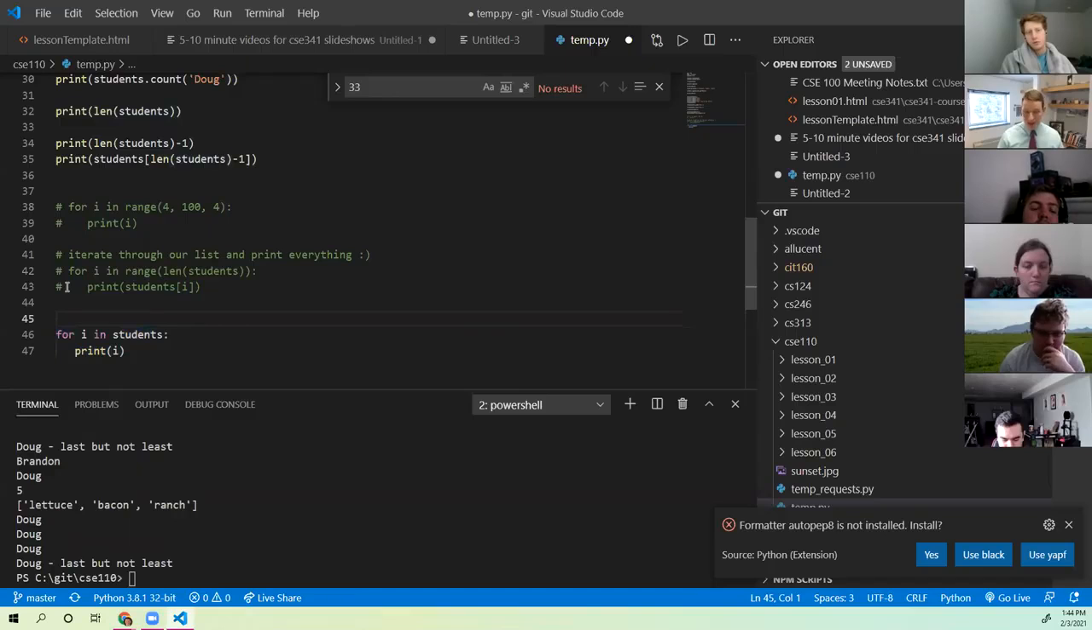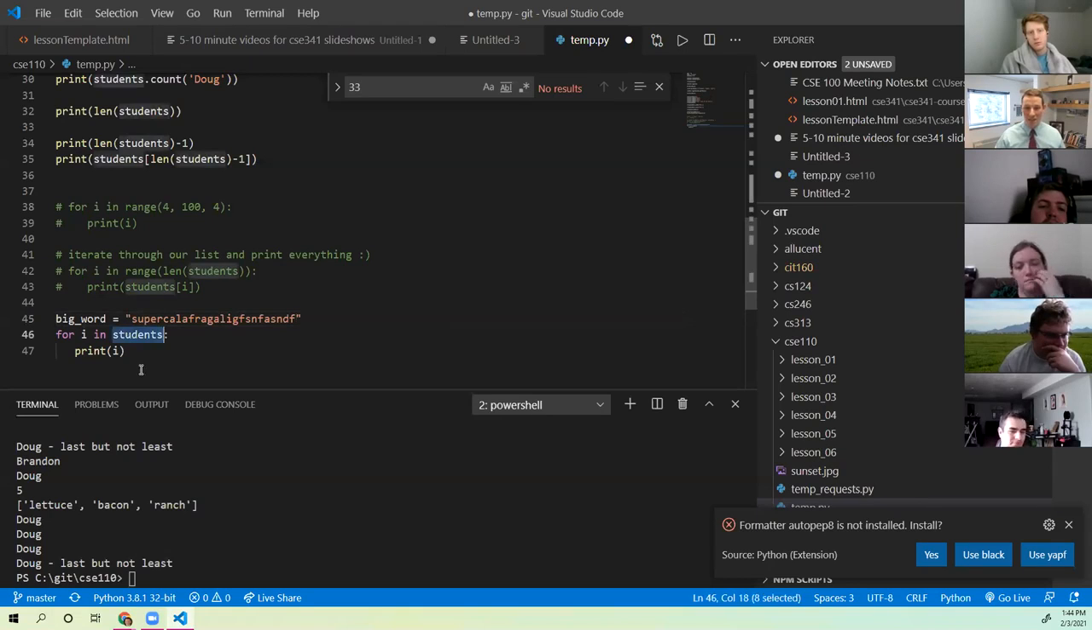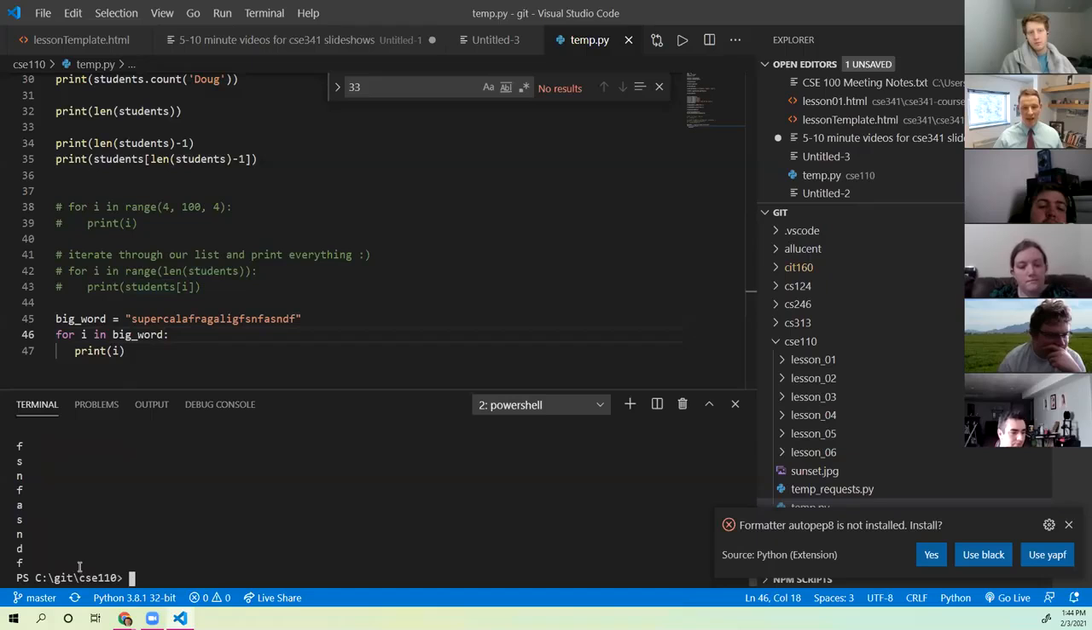We'll say big word equals supercalifragilisticexpialidocious. And I will just say for i in big word, print i. I can even loop through a word, a string.